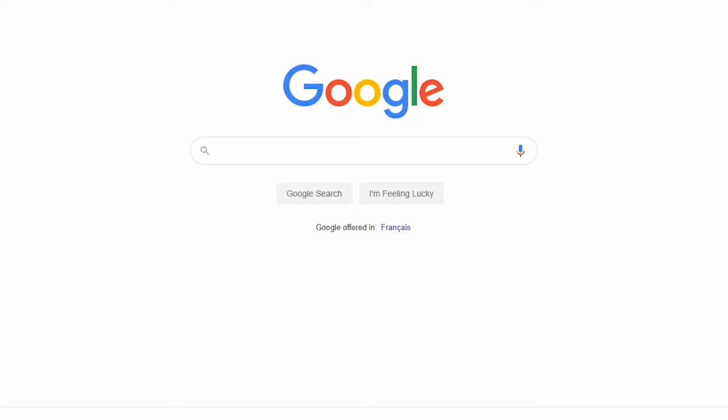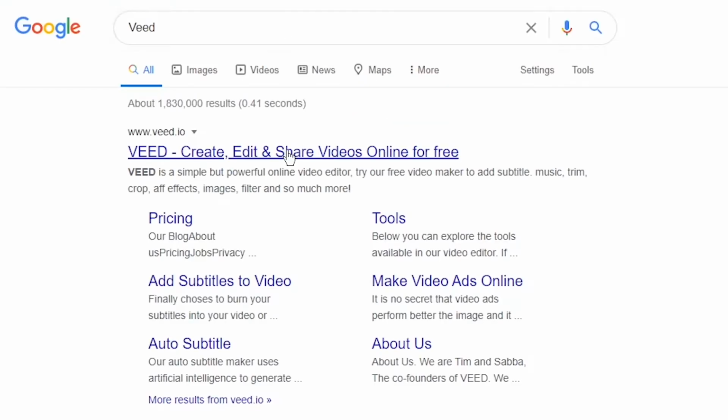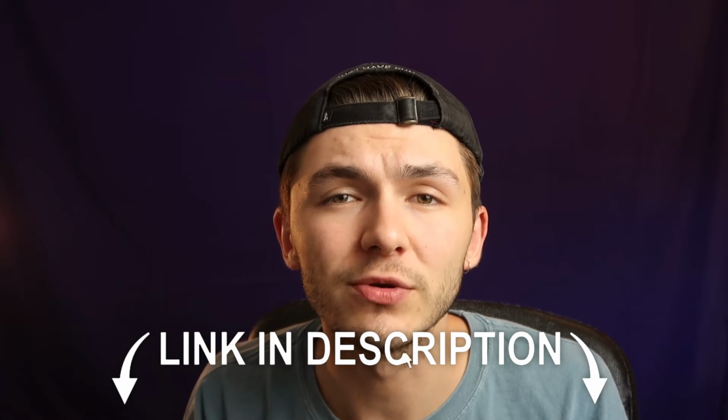Now the tool we're going to be using to make a GIF and add text to that GIF is called VEED. So you can either head over to Google and Google VEED, or you can click on the links which are going to be in the description below.